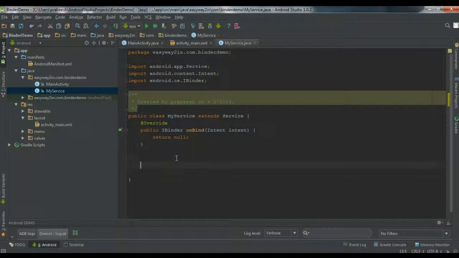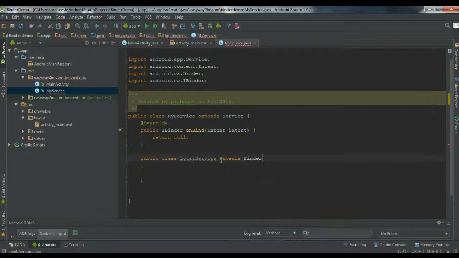For that, here I am going to create another class inside this class. So public class, I name the class LocalService, and make this class a child of the Binder class.